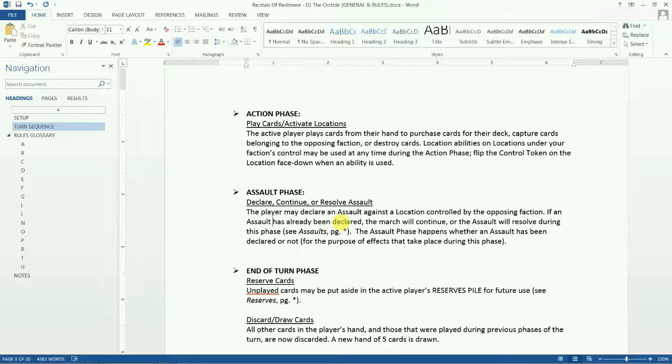So if you declared an assault last turn, this turn you're going to flip that token over from the two side to the one side, because it's a two-turn march. So the march will continue, you flip that token over. Or if it's already on the one side, then the assault is going to resolve this turn during this phase. Okay, so you may declare an assault, but if an assault has already been declared, this stuff's going to happen. This isn't optional. You're heading in, it's going to happen.